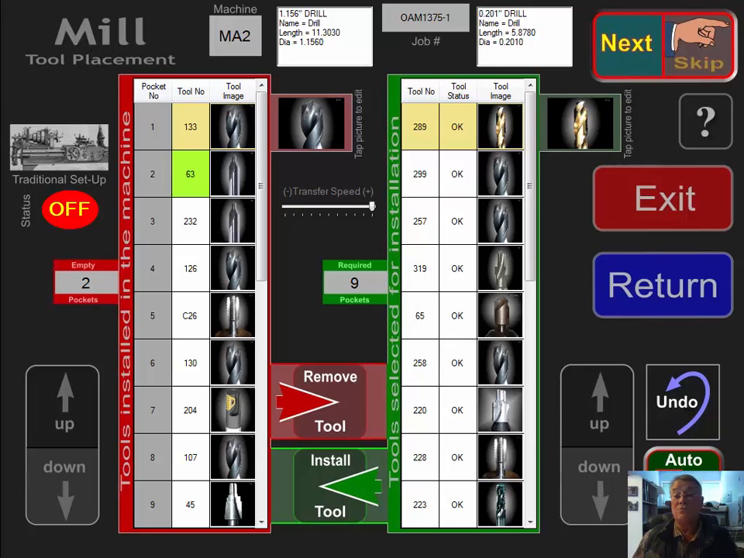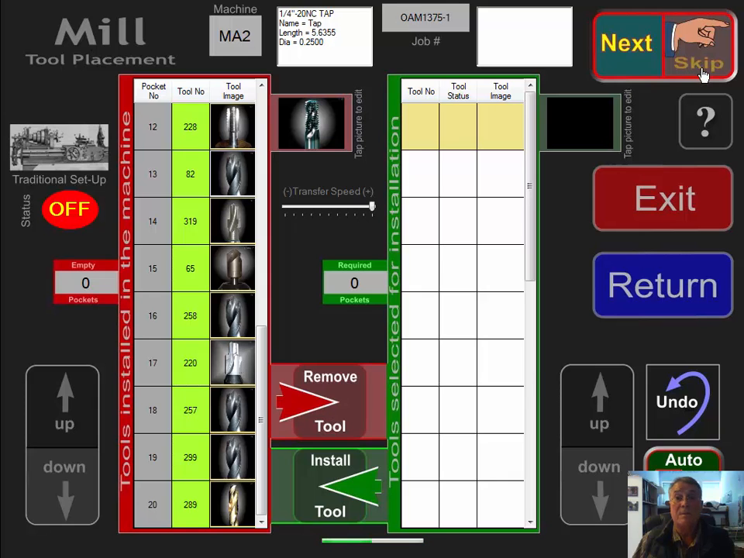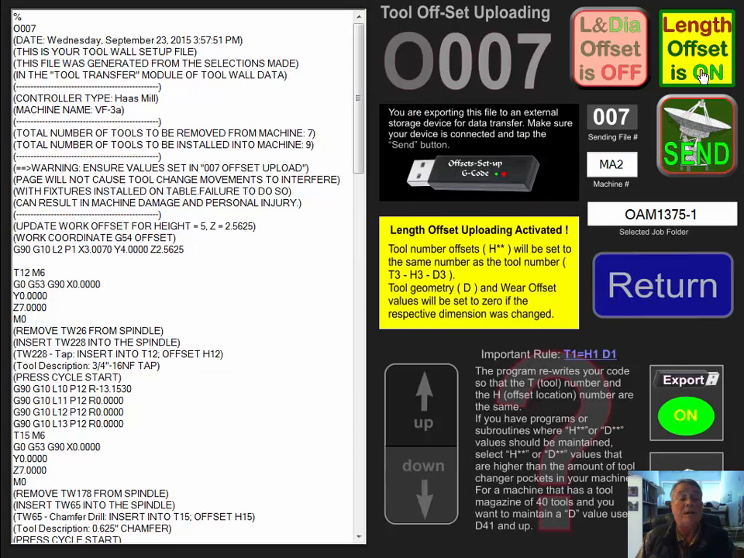So now we just do the auto setup. It installed all the tools. And it installed, as I said, in an order so that the tool changer has to go the shortest distance for a tool change. Now we go next, and here it uploads our offsets. We're sending this file to the machine, which we then run on the machine.